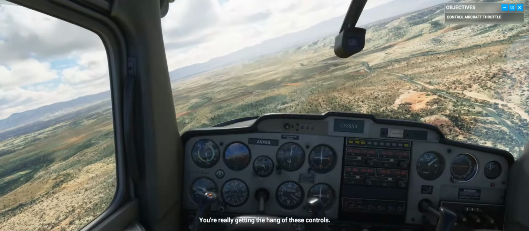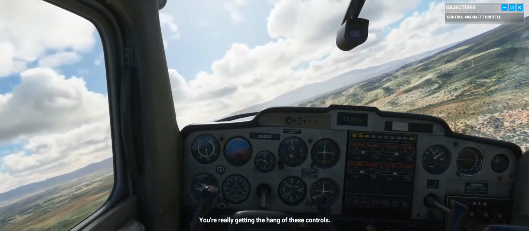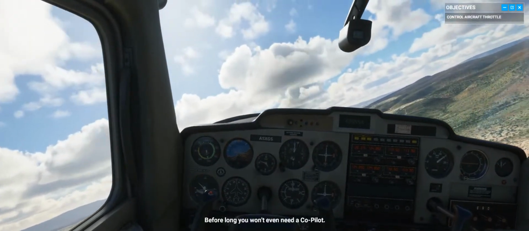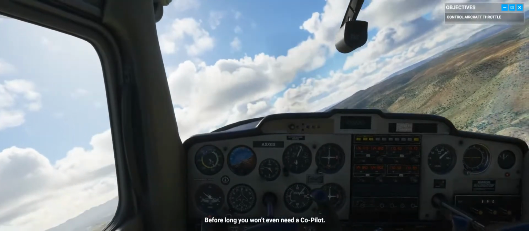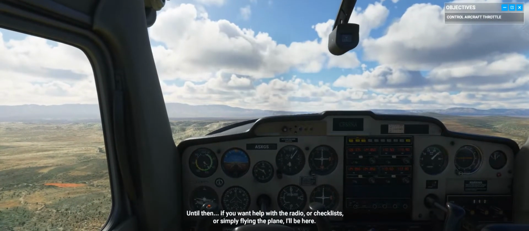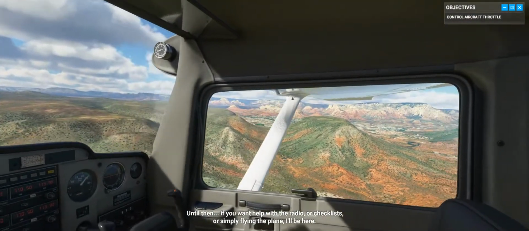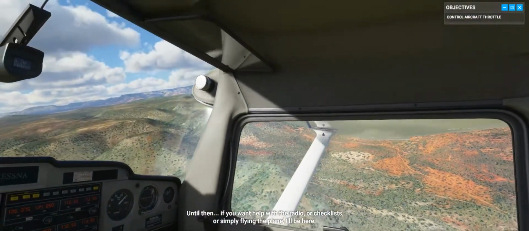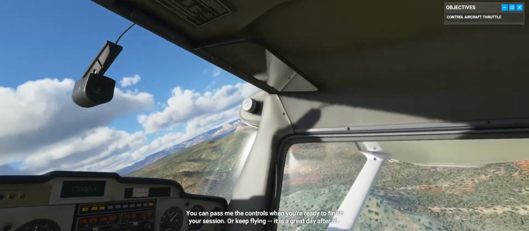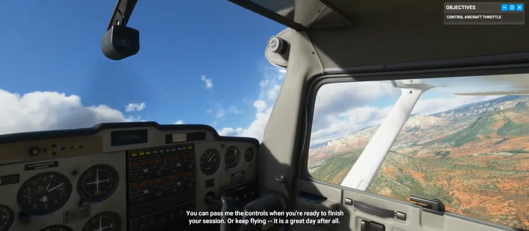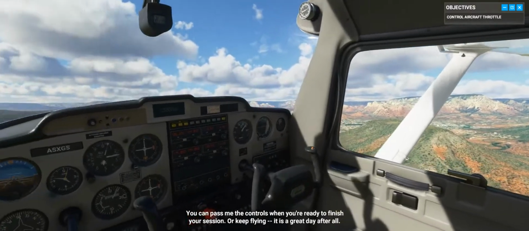You're really getting the hang of your controls. Before long, you won't even need a co-pilot. Until then, if you want help with the radio or checklists or simply flying the plane, I'll be here. You can pass me the controls when you're ready to finish your session, or keep flying. It is a great day after all.